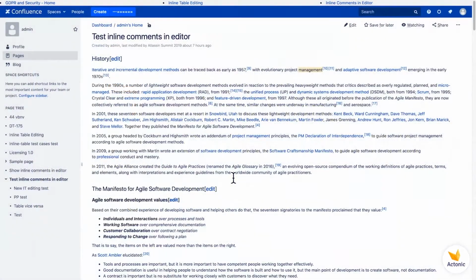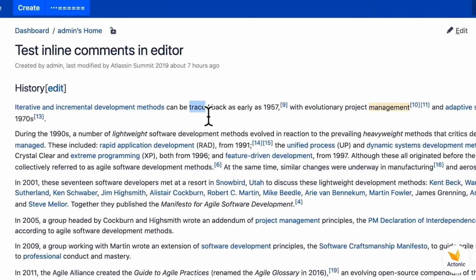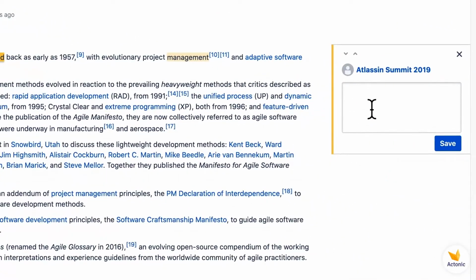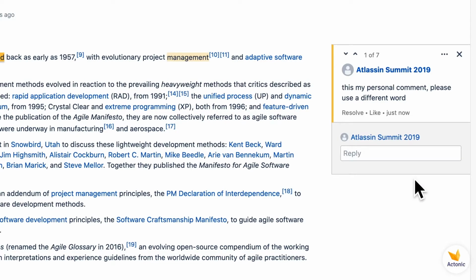In Confluence, there exist two kinds of comments. The one comment which you use at the end of every Confluence page, or you can use through marking a text, so selecting it and putting an inline comment. So for this example, I marked the word traced, and this is my personal comment: Please use a different word. If you really use it for changing your text structure or supporting someone, it's very useful.